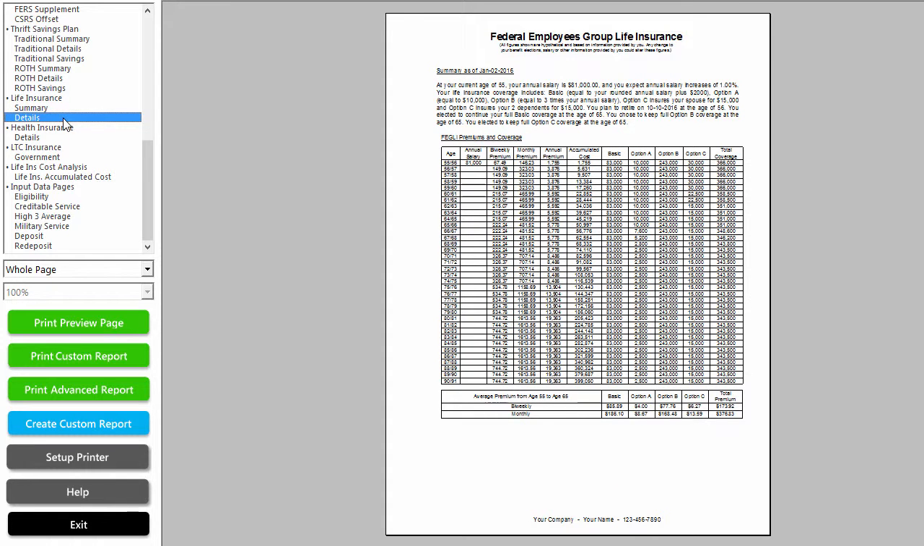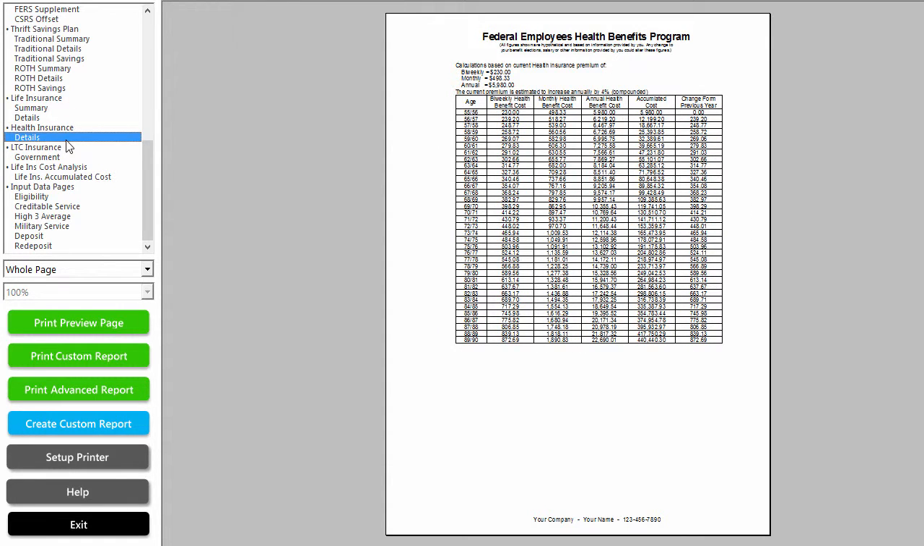This next FEGLI page is a detailed breakdown of the previous form. Probably a little overwhelming for the average person, but for those of you that love detail, this is the form for you. This will give you the biweekly, monthly, annual premium, and accumulated costs for this benefit. Next, on the FEHB form, same thing. Biweekly, monthly, annual cost, and accumulated cost of this benefit.